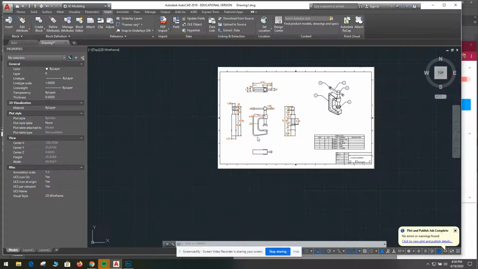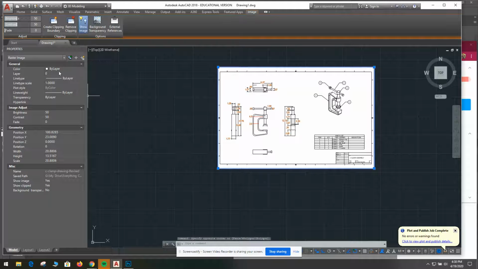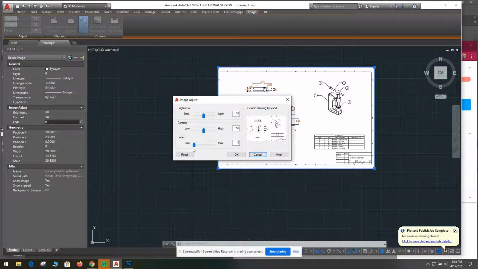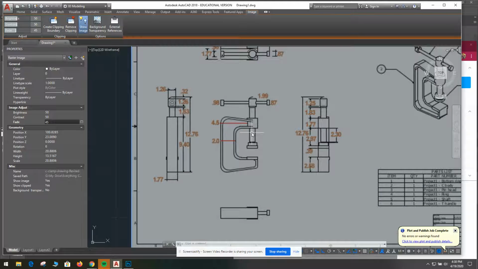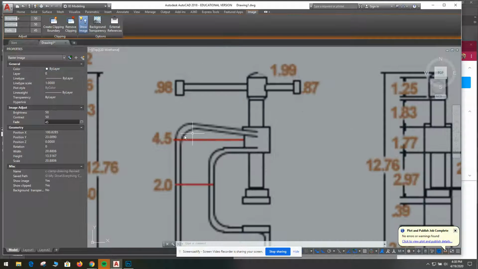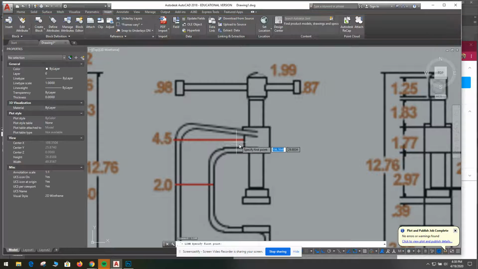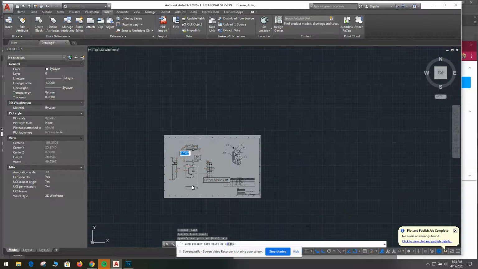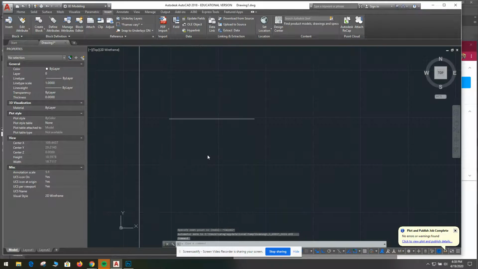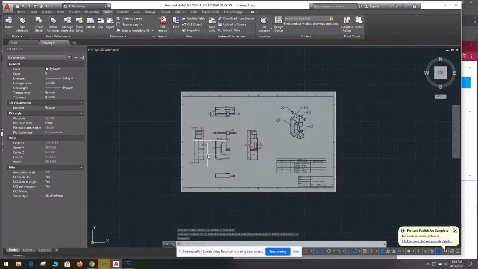So the first step, select it again, make sure your properties is up, come over here to fade, and fade it back to around 50. That's going to enable you to draw on top of it. I know that this dimension here is 4.5 units. Let's just call it units. So from this starting point, I'm going to draw 4.5. Now look, that's 4.5 legitimately, from units.